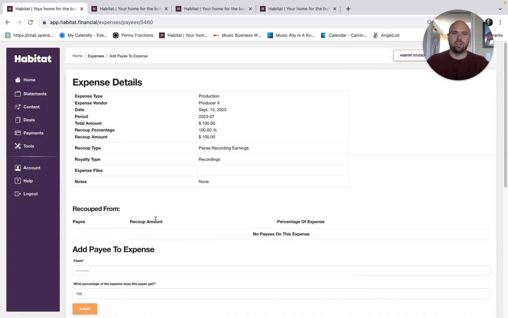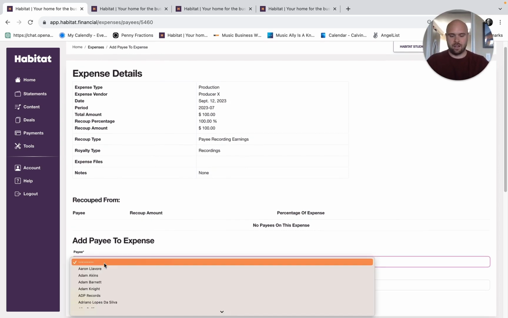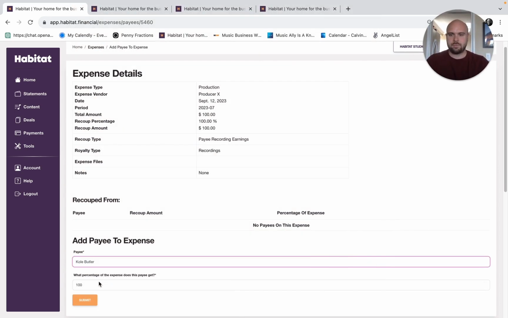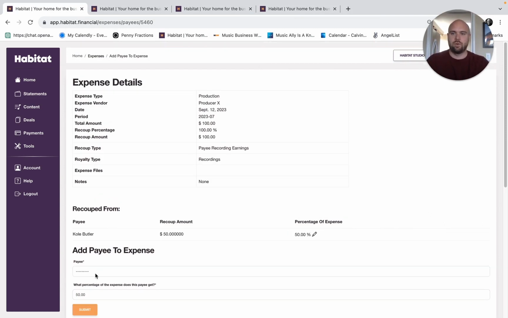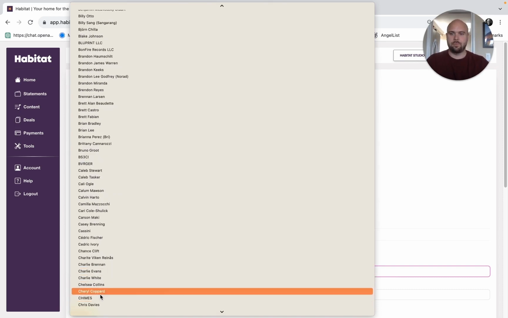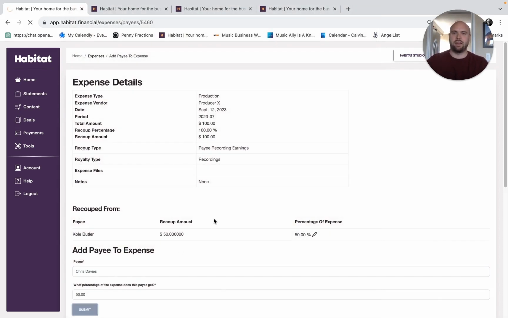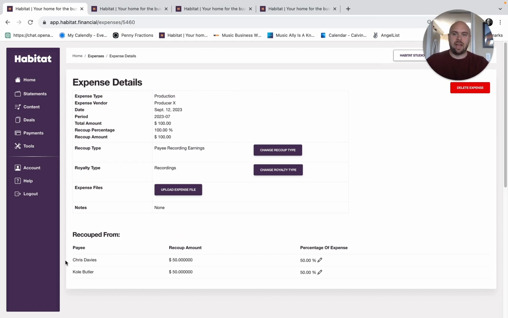The only caveat here is that this $100 is only going to be recouped from these payees' recording earnings. So if we add, again, Cole, and we can say, again, that he'll have 50% of it. And then we'll go ahead and add Chris back, and we'll say that he has 50% of it. Well, now this means that Cole and Chris are still on the hook for $50, but that $50 is only going to come from the recordings earnings or the master earnings, master royalties. We're not going to touch any money coming from their composition earnings or any money coming from any merchandise that they're selling.